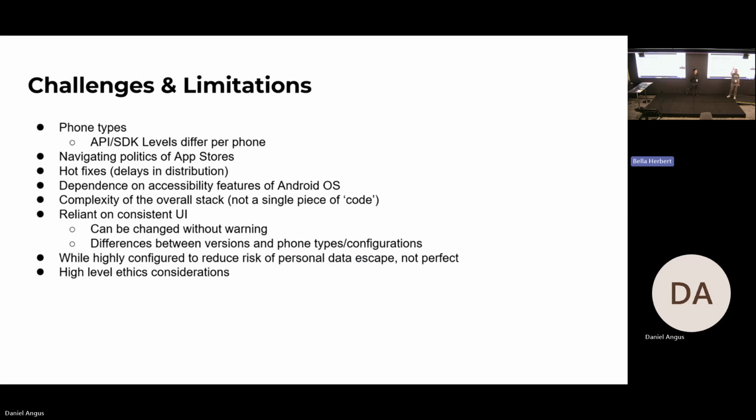Hot fixes can be delayed. As I said, when something changes, it's days or weeks before the app will reflect that change. And that's something that happens over time. Dependence on accessibility, we talked about that. Overall, as Dan just showed you, this is a big beast. We're not talking about a Jupyter notebook. I love Jupyter notebooks, but it's not like a script in a Jupyter notebook, right? We're talking about an infrastructure to run this.